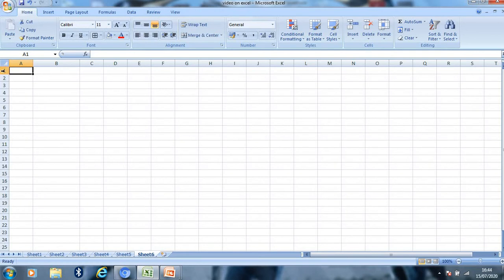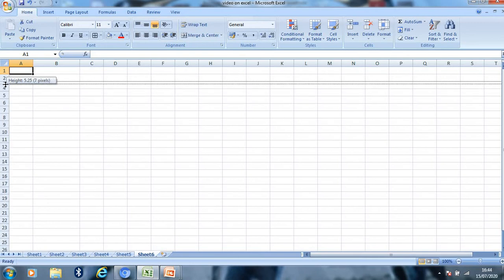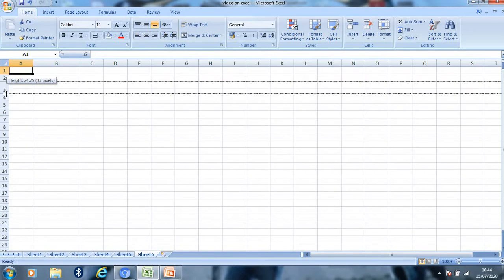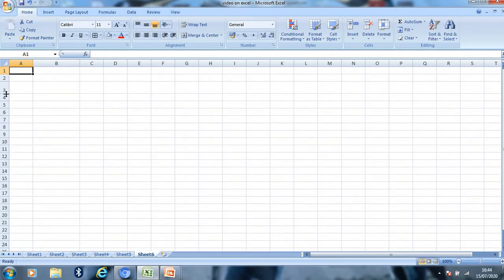Likewise, for adjusting the height of a row, you can just point your pointer to the border line of the particular row, then press the left button of your mouse and drag the mouse upward or downward. Then you can adjust the height of a particular row.